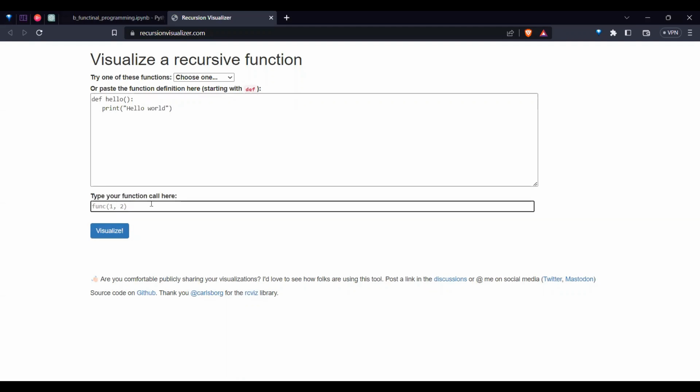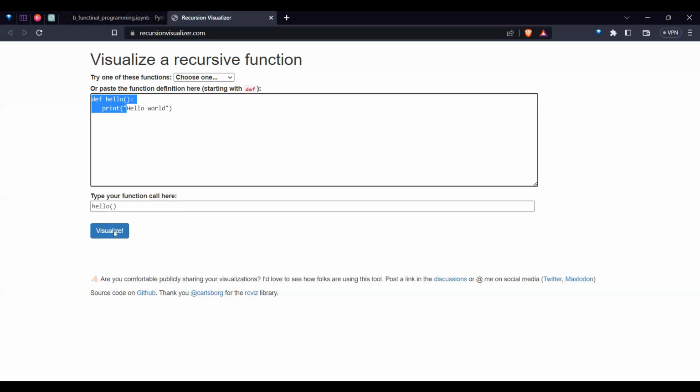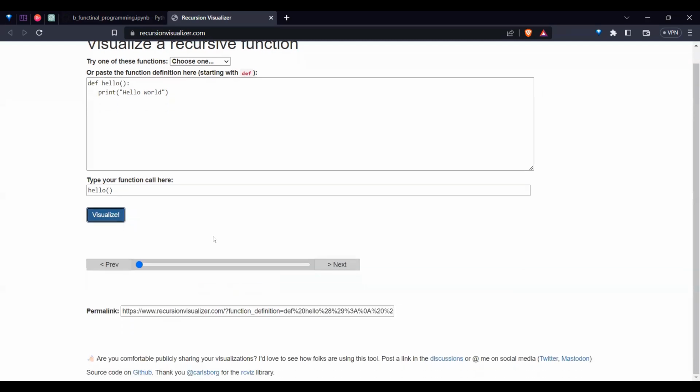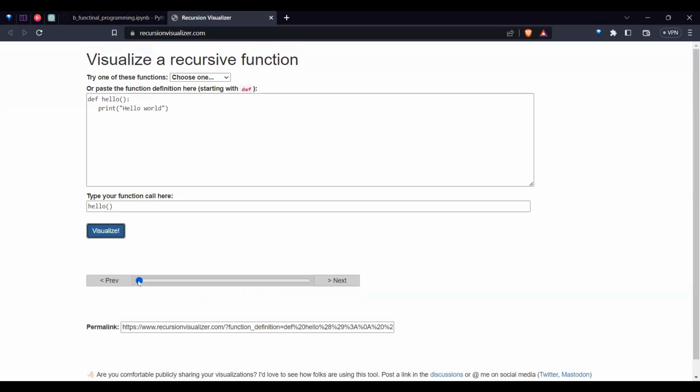So what I can do is call the hello function. This is a definition, and now I'm making a call. If I visualize it, it's not a recursion, it's just an ordinary function. If I go through every step, it would be the same. There is nothing here, it's a simple output.